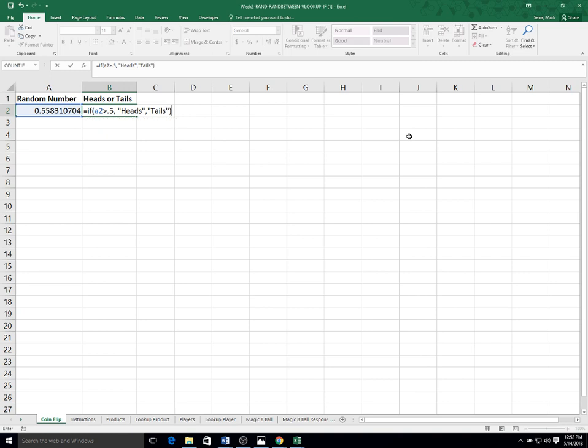And when I finish the formula, I'm going to hit the enter key, and it's going to give me a new number. So my number was 0.446. That's less than 0.5, so it is putting tails in here. So I'm going to hit my F9 repeatedly and just eyeball it to make sure it's working as planned.